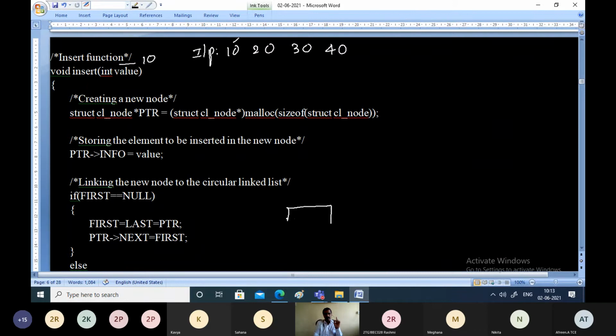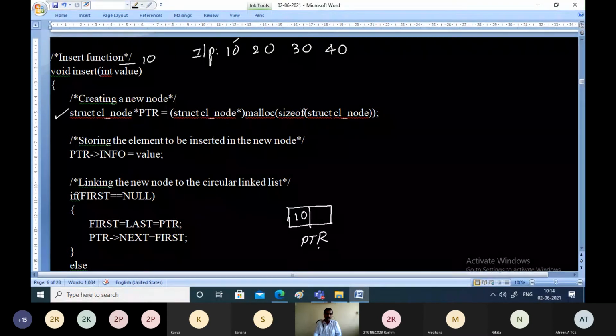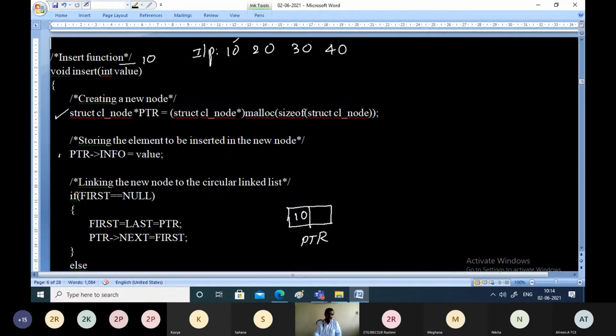The very first thing you have to do here is allocate memory for the new node, call it PTR, and store the data in the info field. That's what we are doing: we are allocating memory for the new node called PTR, and PTR pointer info equal to value. The info field of PTR will be stored with the value 10 because we want to insert 10.